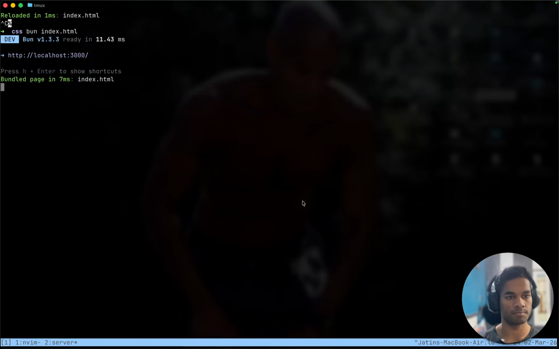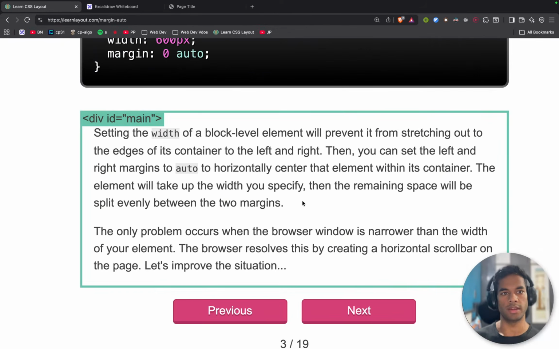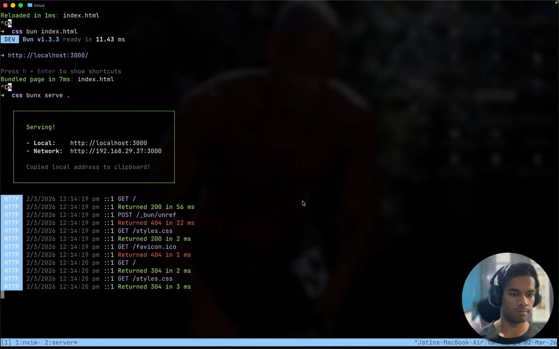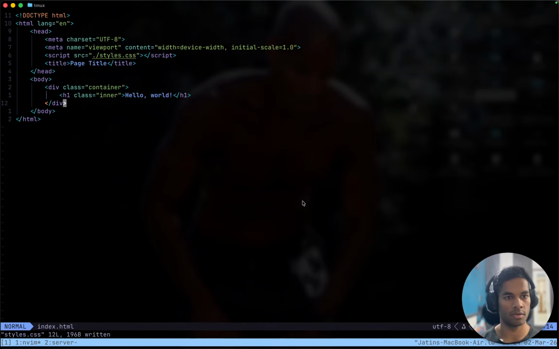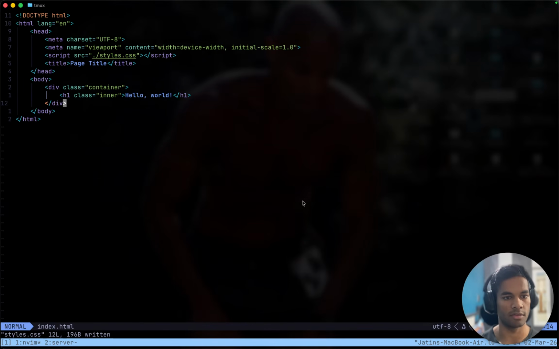I think wait, this is not automatically updating. So I think if we use npx serve current, this should start working. It is working. And this is legit not loading the CSS now. Okay, it is not loading the CSS.